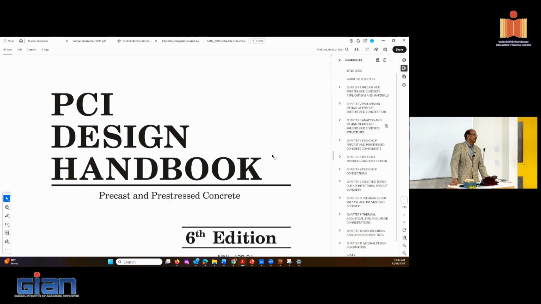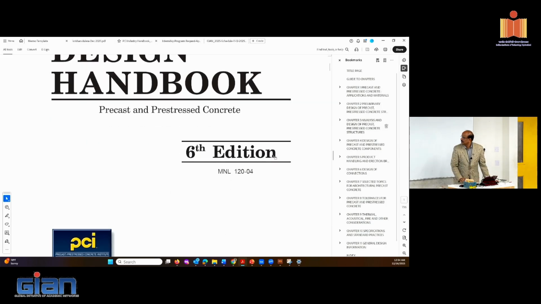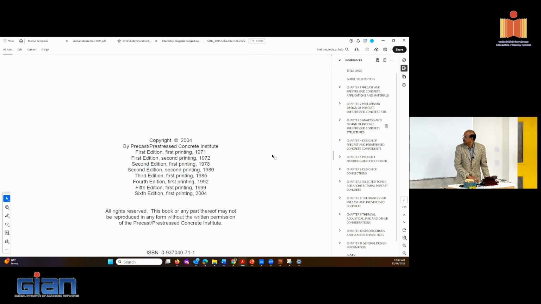Handbook. This is an older version. I believe it's the 6th edition. It was published probably, I think you'll see, in 2004. Is it 2004? Is that what it says? Yeah, so it's an older version, but they update the document every 5-6 years. The 9th edition just came out.